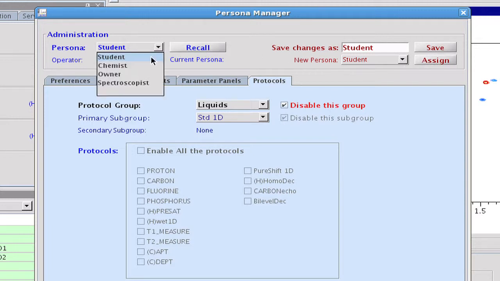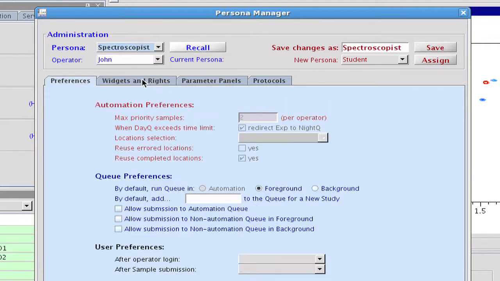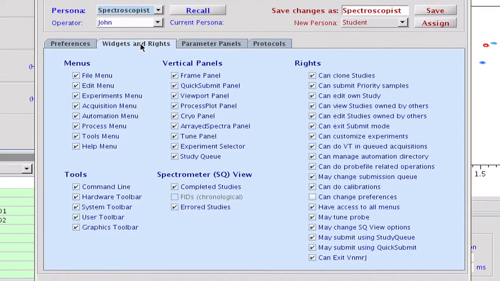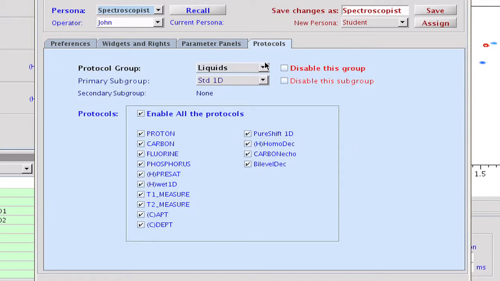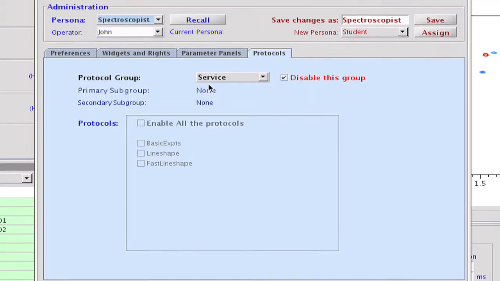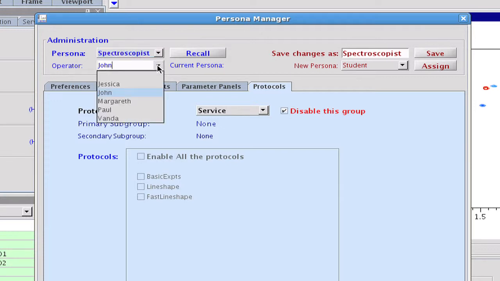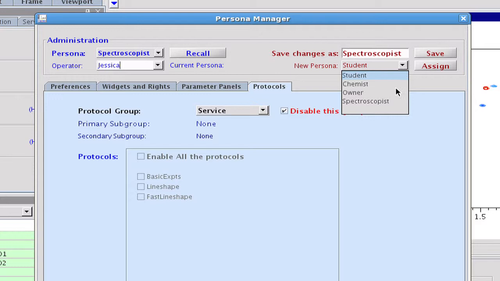Now we recall the spectroscopist persona. This advanced persona has unlimited access to menus in all vertical panels and has rights to do almost every task. The spectroscopist has full access to parameter panels and to experiments in the experiment selector, apart from those that are reserved for service for maintenance. This looks like the proper tool set for Jessica, so this persona will be assigned to her.